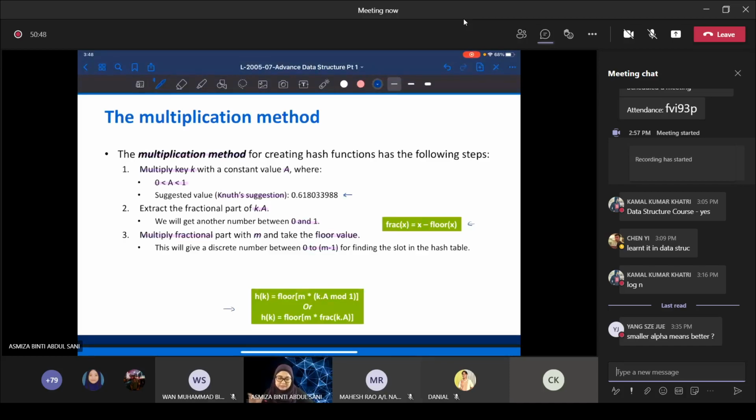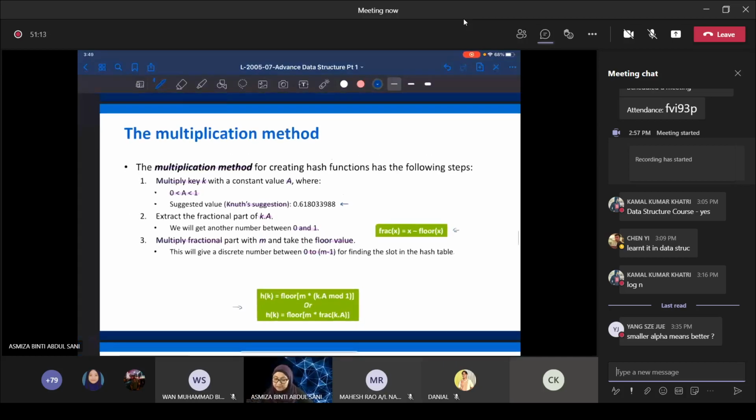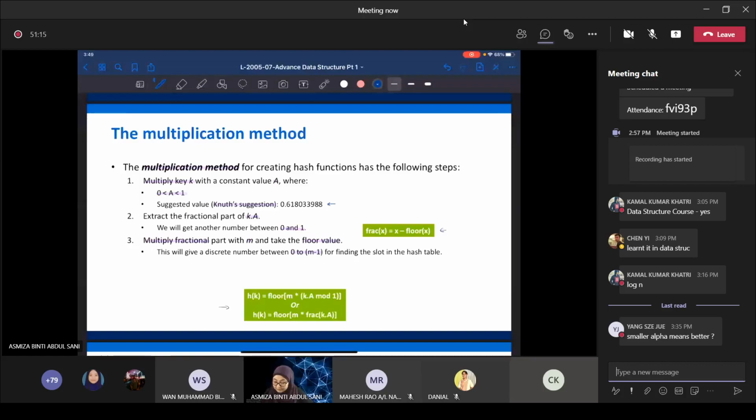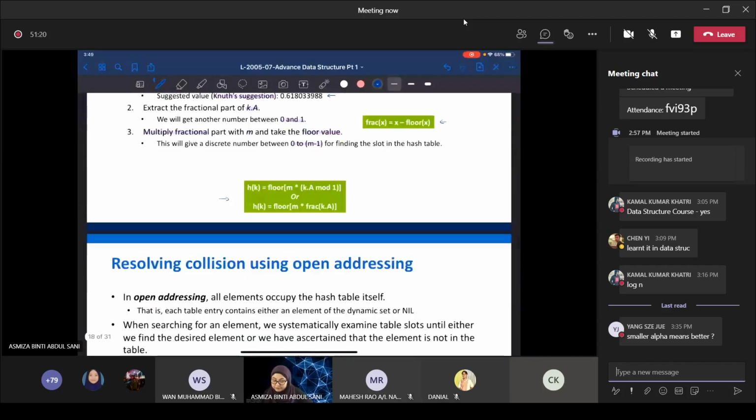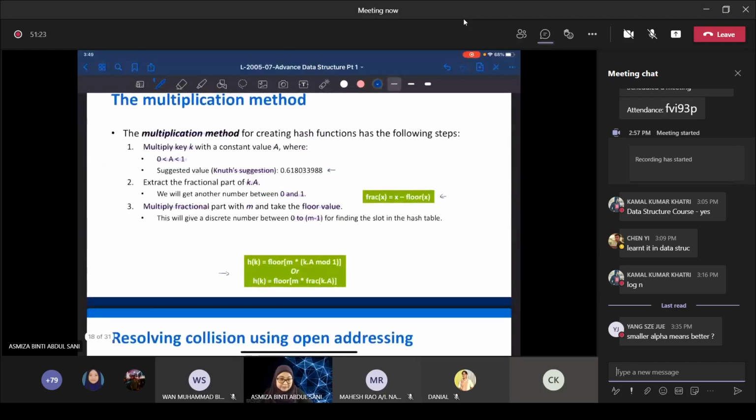So the multiplication method as a hash function requires some calculation first, a little bit of extra calculation in order for you to find the value of the slot to be mapped for the key. All right, so those are the two methods that you can use for a hash function.